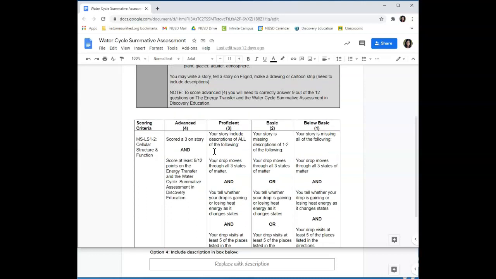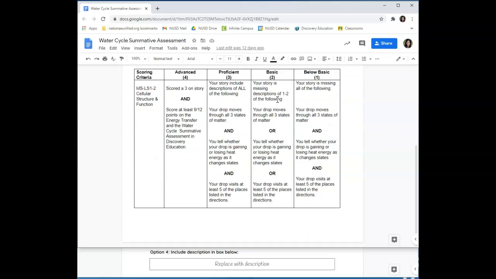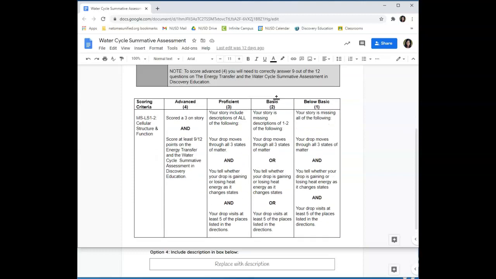And then if you're going for a 4, I would recommend that you really study the energy transfer and water cycle chapter in Discovery Education. Take the practice test at the end of it. Make sure you really understand all the questions. Then let me know when you're ready and I can assign the assessment to you. But in order to do that, first you need to make sure you have a 3 on this part of it. So I need to grade this part first.